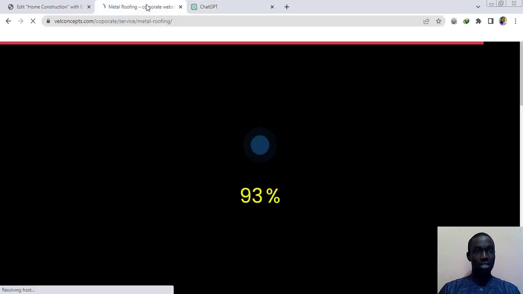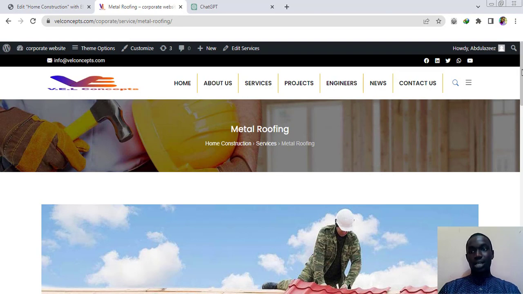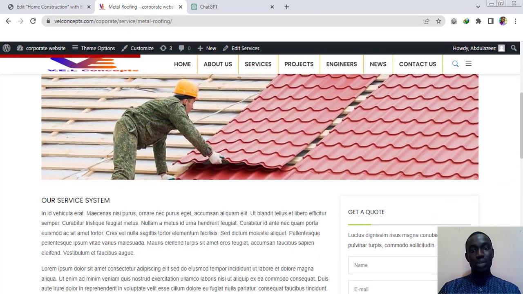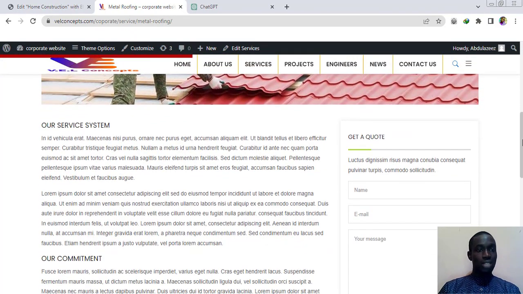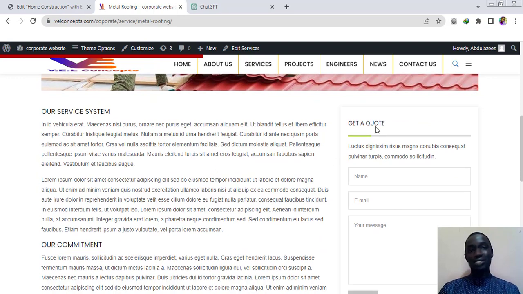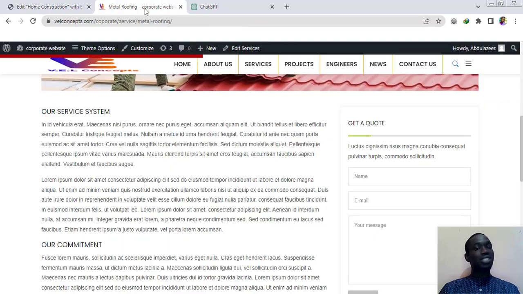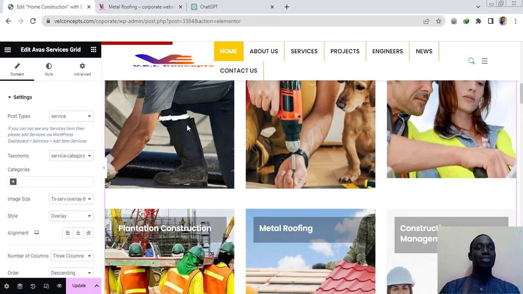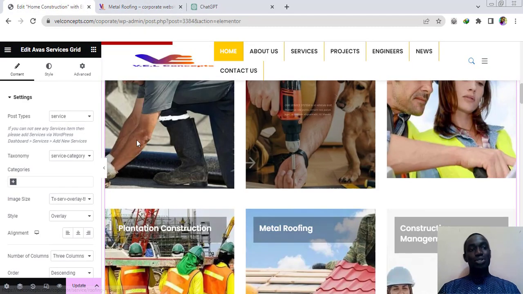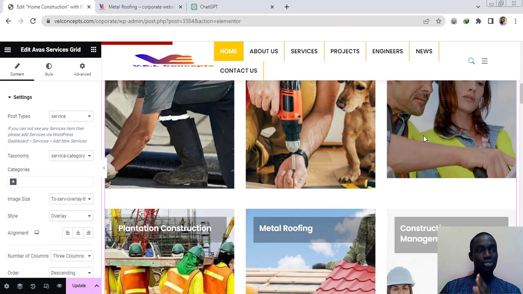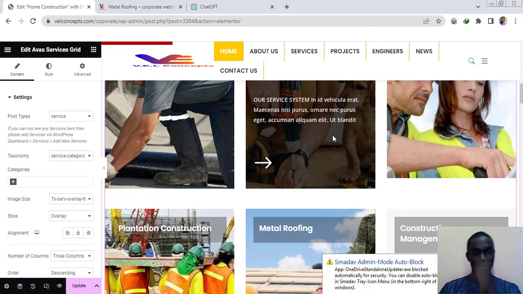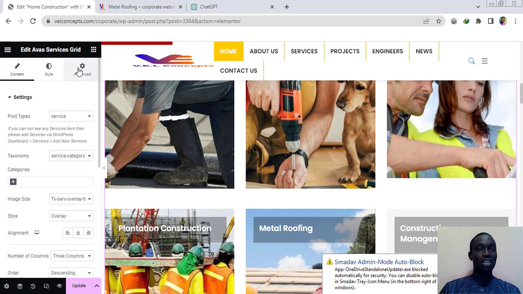Okay, so it is loading. Okay, it has finished. Yes, so you see, if I open it, where can I change this picture? This text also, where can I change it? I can't change it from here, and definitely I can't change it from here. It is somewhere else, and I'm going to show you where. The only thing I'm going to add to this service grid is animation.